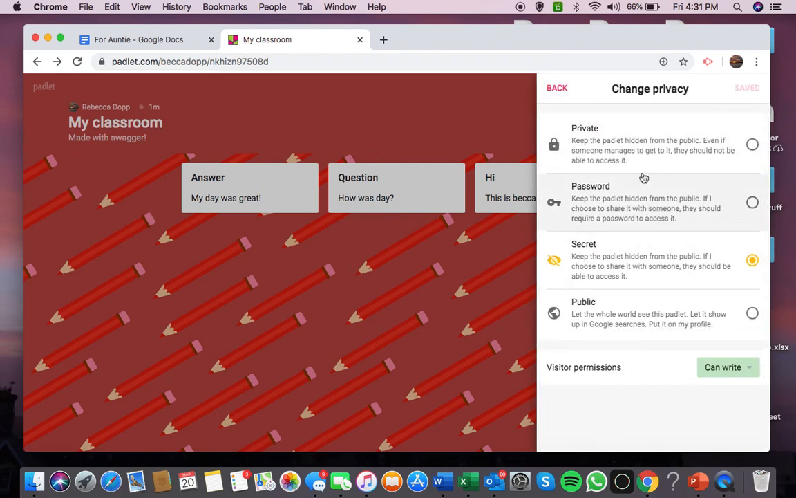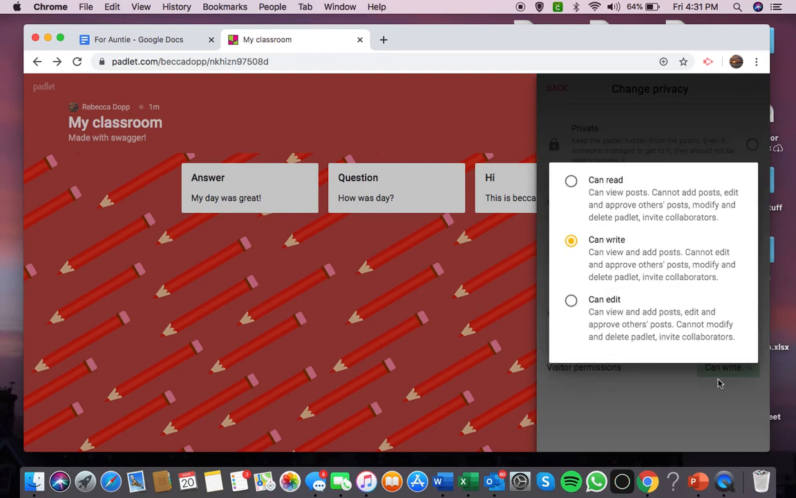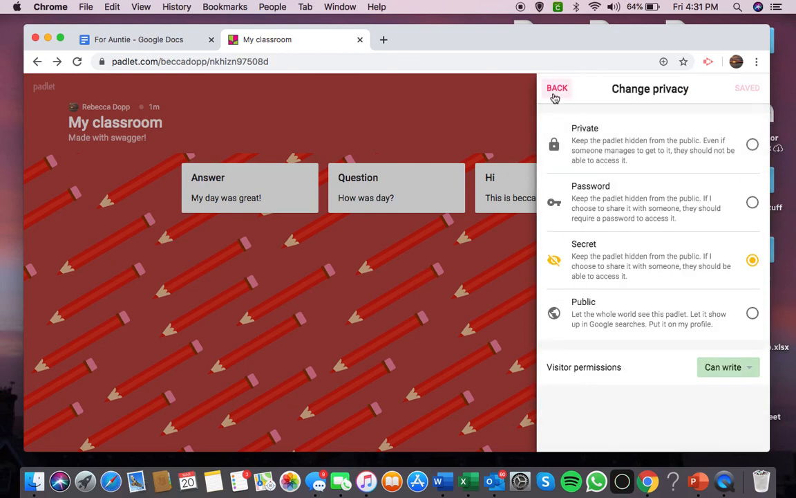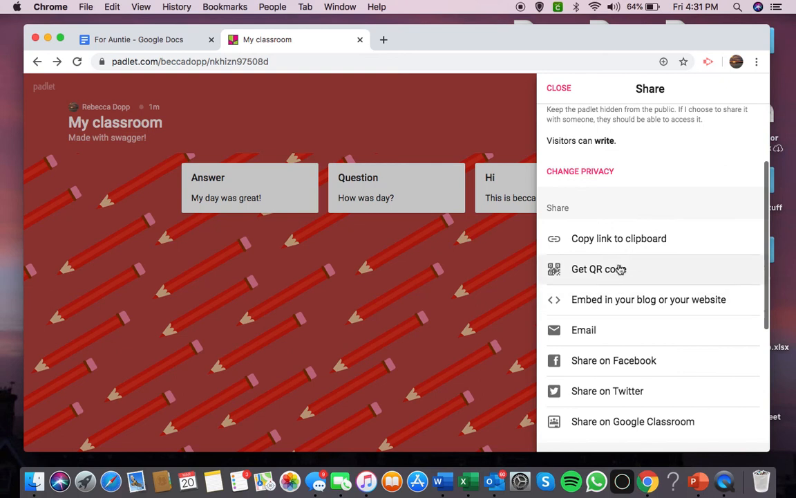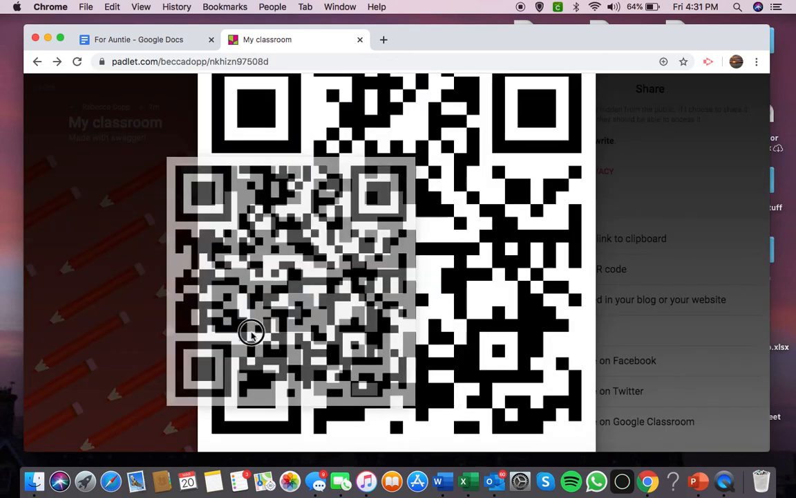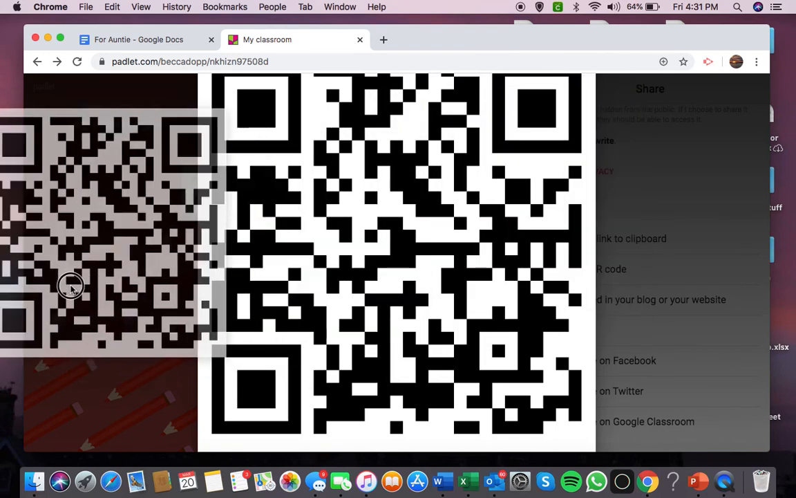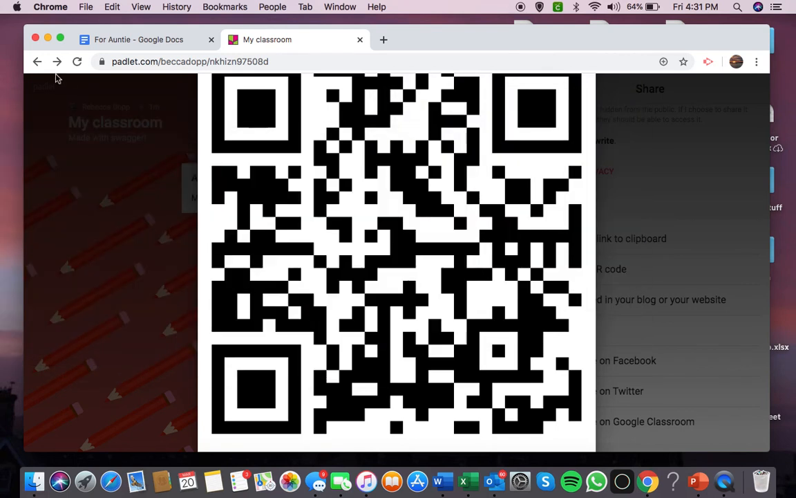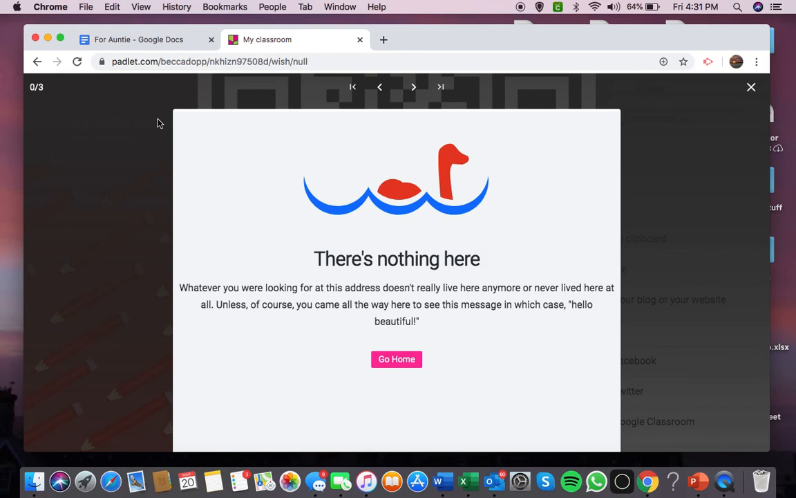Change the privacy. So these are all of the different privacy settings, and then they can read, they can write, and they can edit. So the 3 different ways as well. A QR code. This one you can drag off if you have a Mac, but you could also probably screenshot it or save it by like right-clicking.